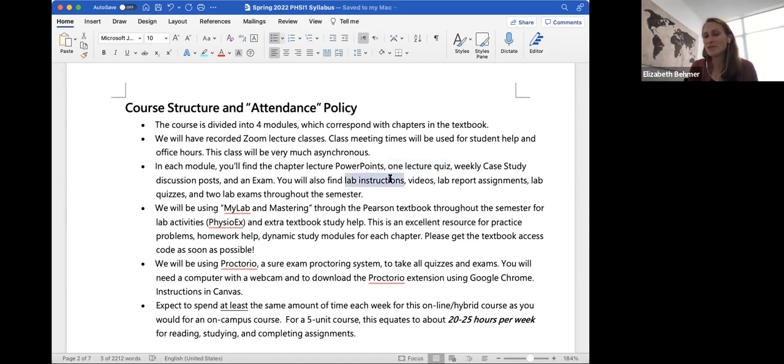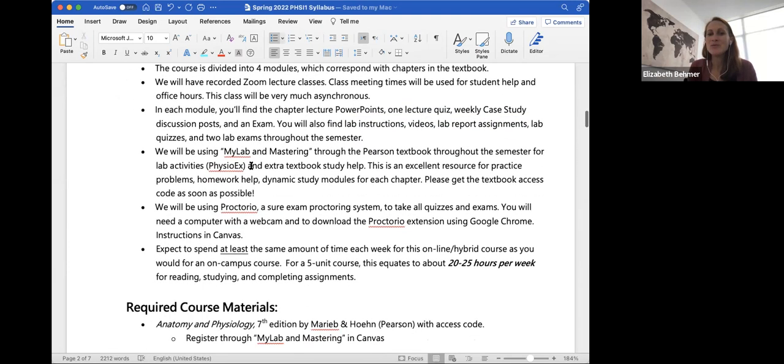You'll also find lab instructions, videos, and lab report assignments. Sometimes there'll be a lab quiz or a lab exam. We'll be using MyLab and Mastering through the Pearson textbook throughout the semester for lab activities, which is PhysioEx.